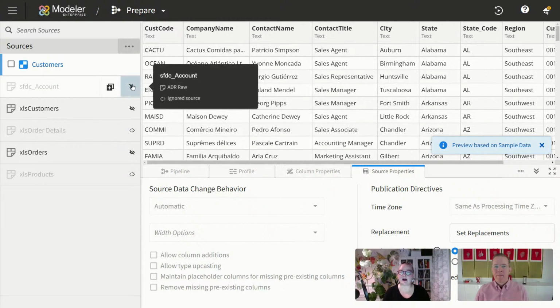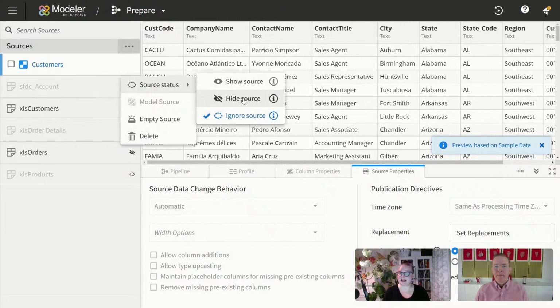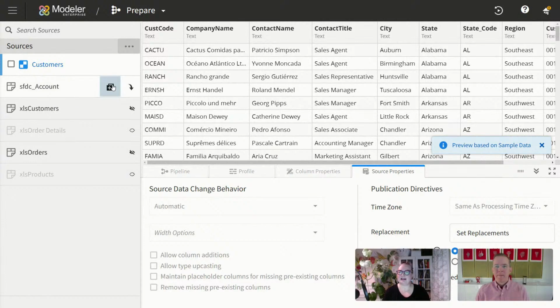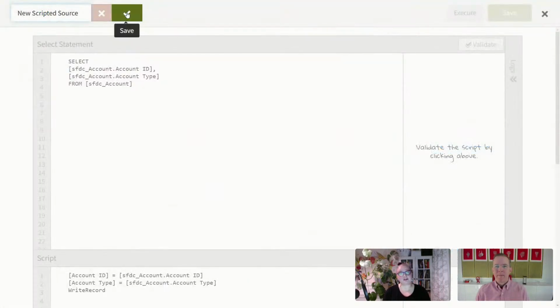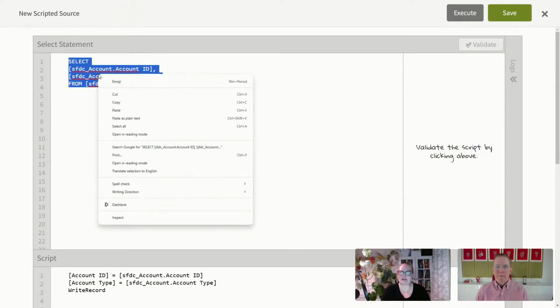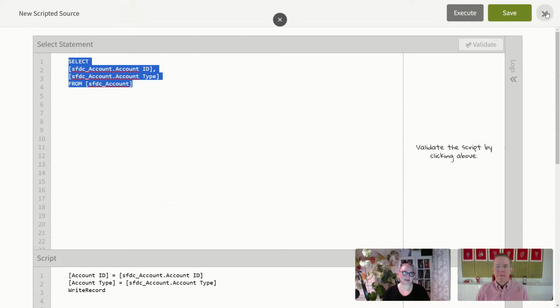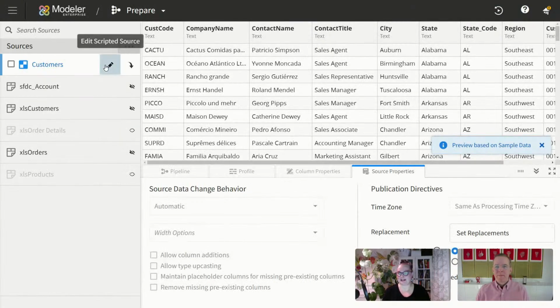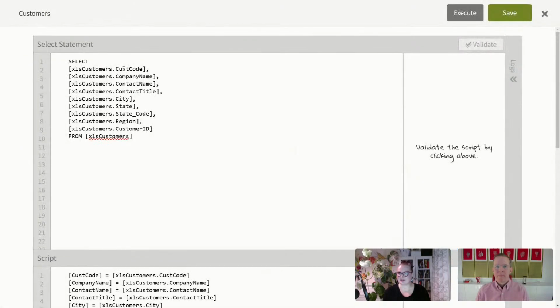Now we're going to add the account information. So I need to do the same thing, the hide source. An easiest way to get information from a different source is to create a scripted source. The name doesn't matter because we're going to cancel out of here. So I'm going to copy, we'll cancel, and then we'll go into the customer scripted source. And in the top part is the select statement. It's the information coming into this table. So this is where I want to add the Salesforce information.